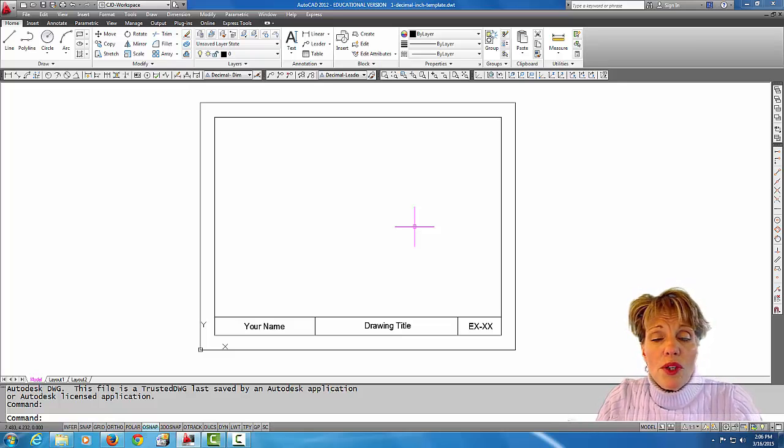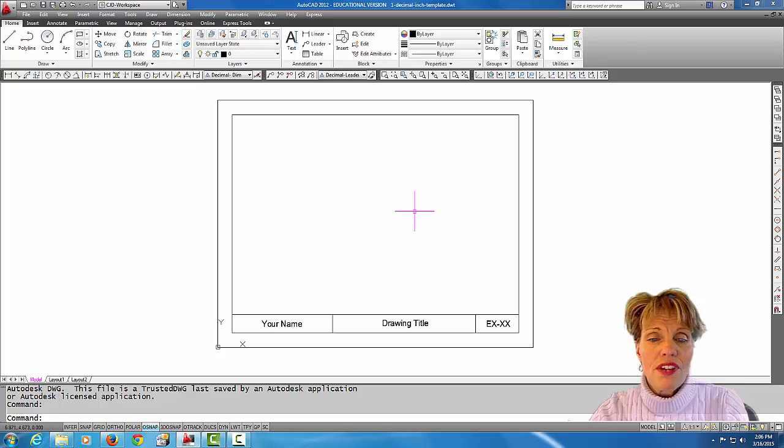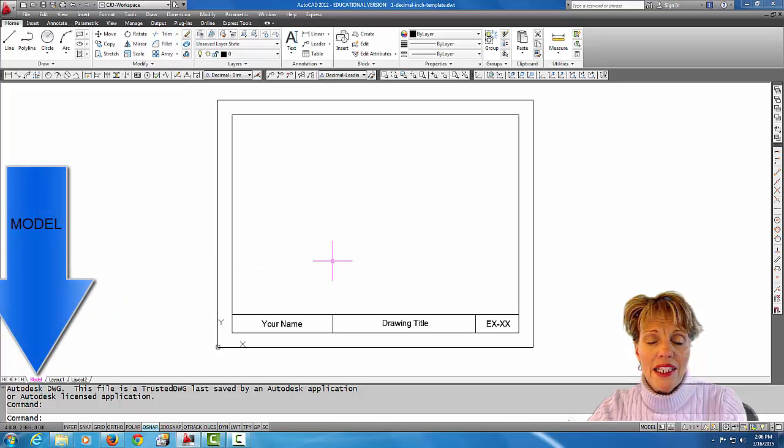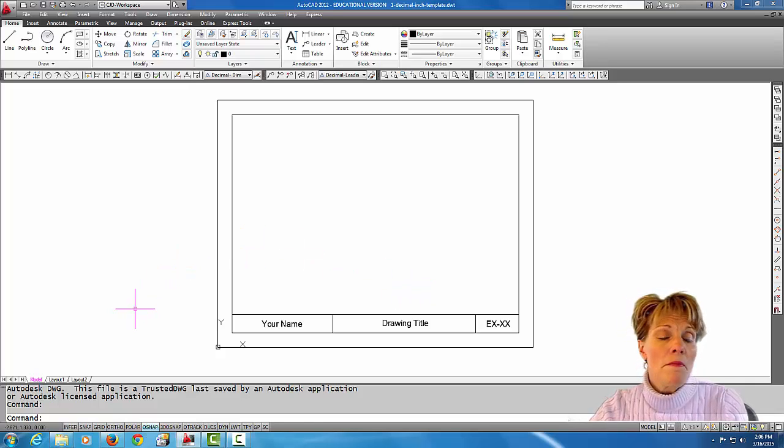Okay, so here we are in the template file where I left off in a previous tutorial on creating a template file, and the border is in model space. So if you look over here, you'll notice the model tab is highlighted. Now what I want to do is take this border out of model space and put it into a layout tab.